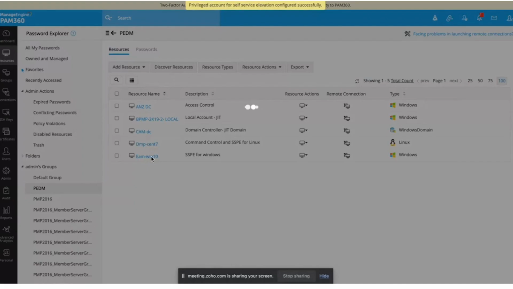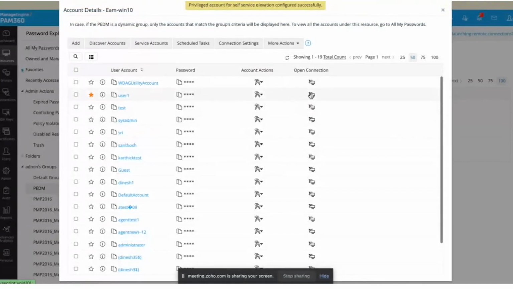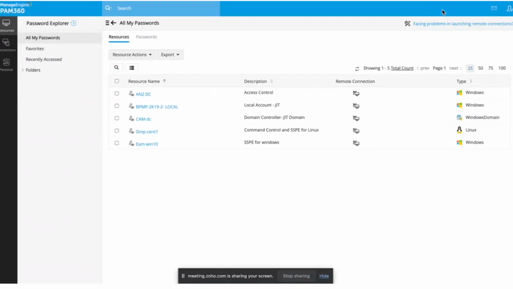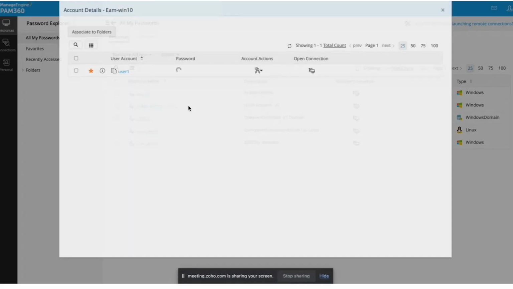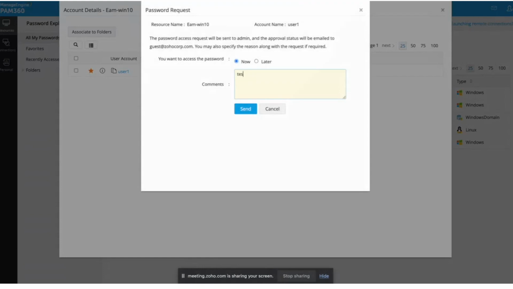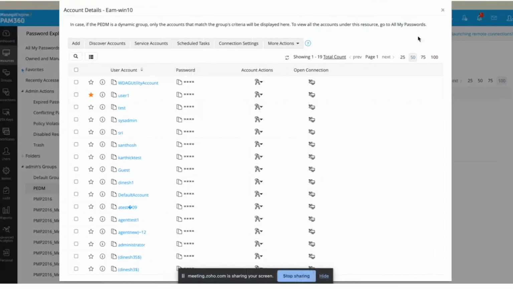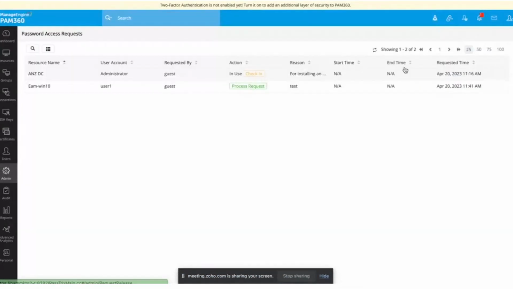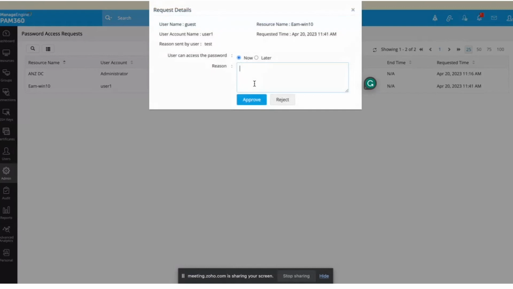And once I click on update, I'm going to launch a session using a normal user and show you how it looks. I click on it and the user has to request for control. I'm going to request, and upon approval from the administrator, we will again get an approval notification. You can process it from here.